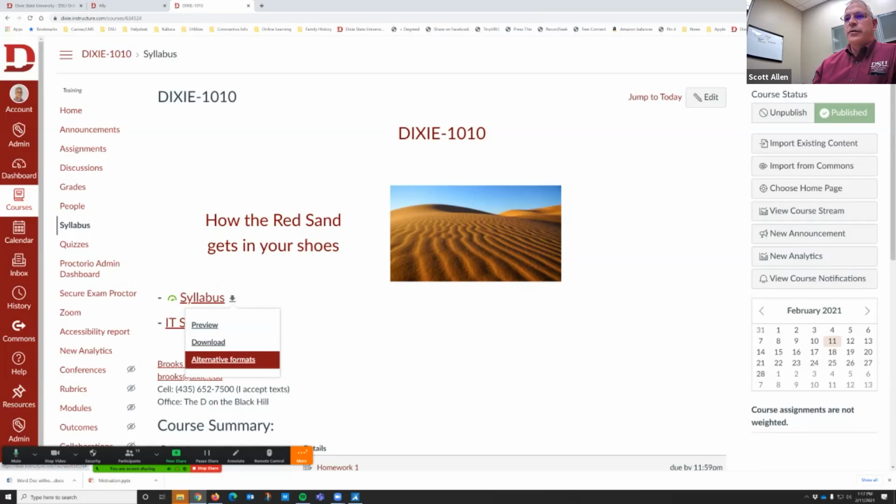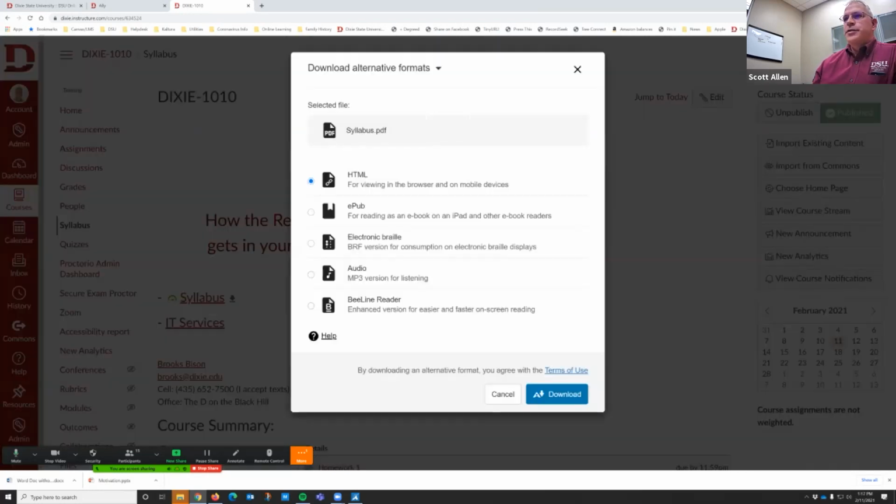But this option to the right of the syllabus does show up for students. And here's where those alternative formats that Ally generates are available. So if instead of seeing the PDF, the student wants to look at the electronic braille version of the syllabus or have the audio of the syllabus read to them, they can choose these alternative formats.